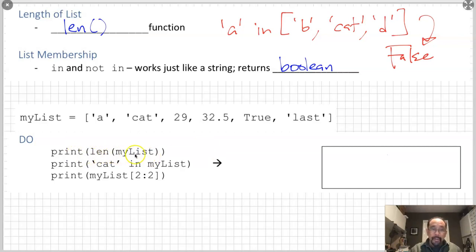Okay, so the length of my list is 1, 2, 3, 4, 5, 6. Is cat in my list? Yes, it is right here. So that's going to be the true Boolean. And then I want the sublist, which starts at position 2, right here, but does not include position 2. So what is that? That's actually the empty list. So this last one's a little tricky. I didn't show that earlier.